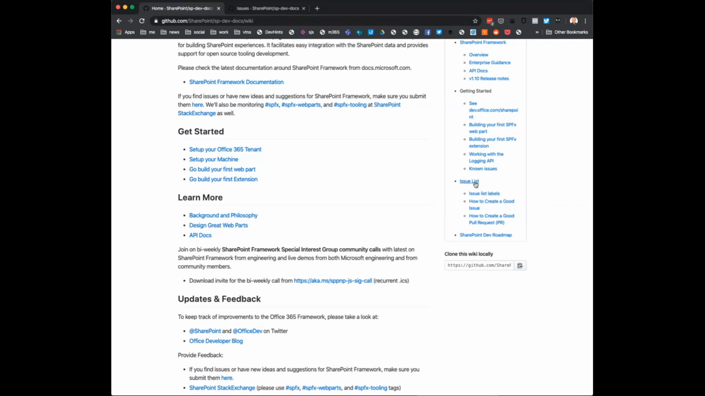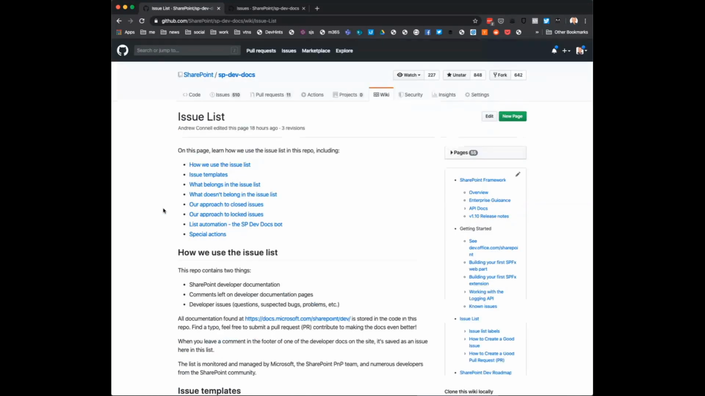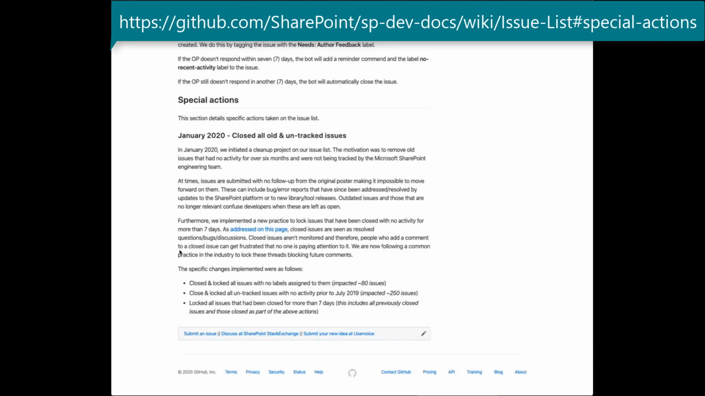If you take a look at the issue list page, this explains the general policy with the issue list as far as Microsoft looks at it. Specifically, what does belong in the issue list, what does not belong, the approach to closed issues, the approach to locked issues, as well as some issue templates. I'm not going to walk through all of this. I'll let you look at this in your own time, and we will continue to update this as needed. The special action section at the very bottom is the link that I posted to the chat a minute ago, and this explains all the stuff that happened yesterday.